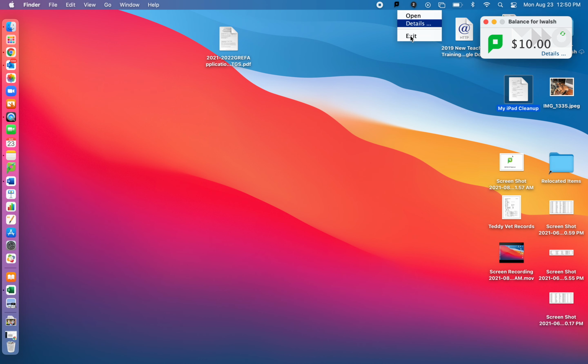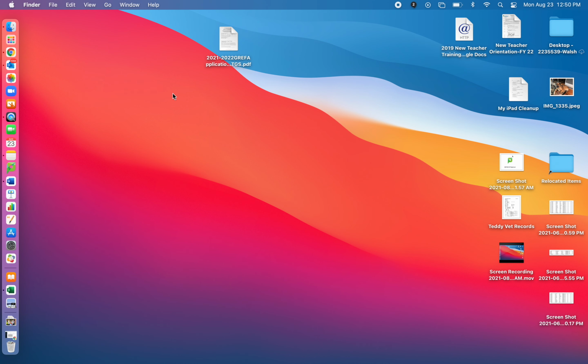I'm going to exit it right now, and I'll open it. So I'll click on it, and over on the right side of my screen, a menu will come up that says Balance for L. Walsh. Now, you don't have $10 worth of printing capability. You've got what you need, so don't worry about that. That's just an arbitrary number. It's open, it's ready for me to print.